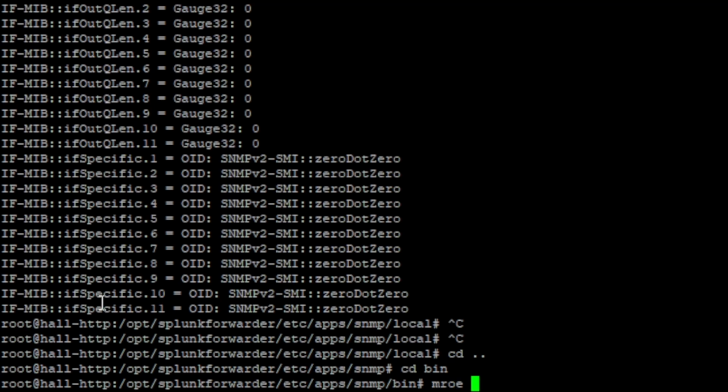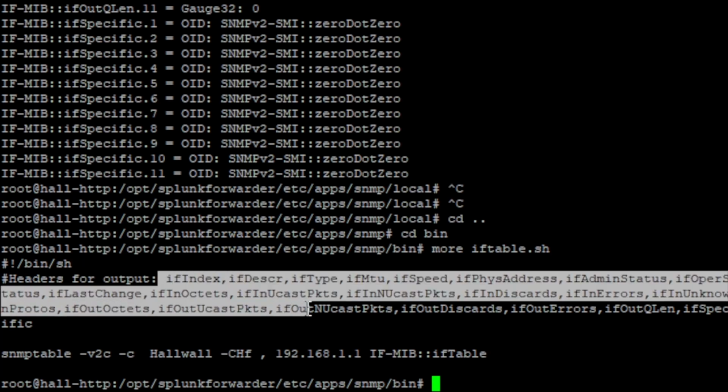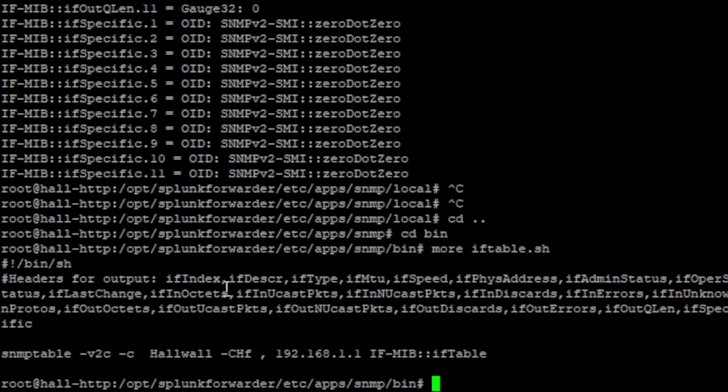But if I go and do a more on the iftable, at the top, I do comment out the headers for my output, so I can always reference the headers that were supposed to be there. And that's all I did, is I just took the word if out of the name and just called it index or description or type and whatnot. I could go back through and rename them all if I really cared, or if I needed to.